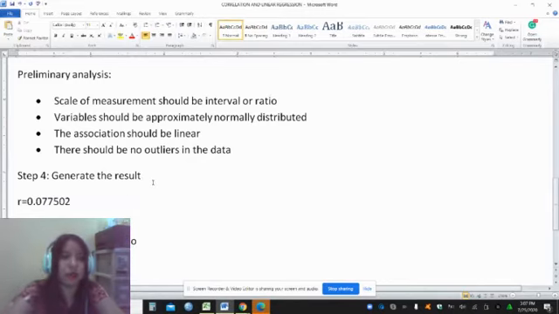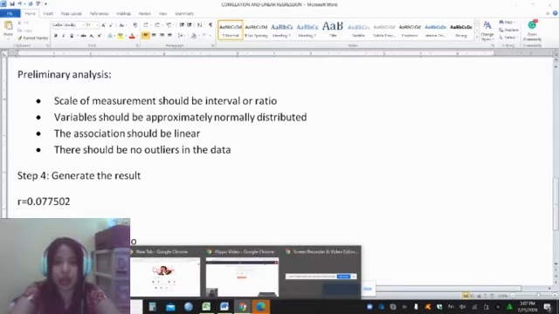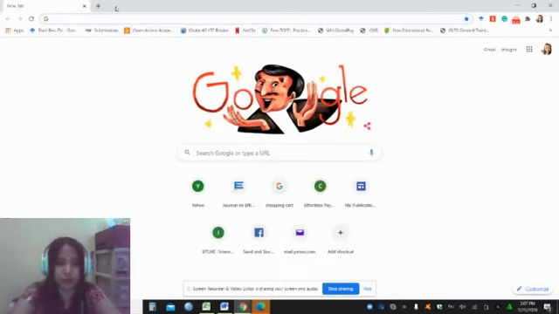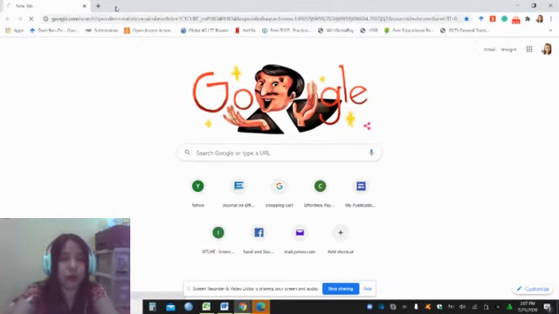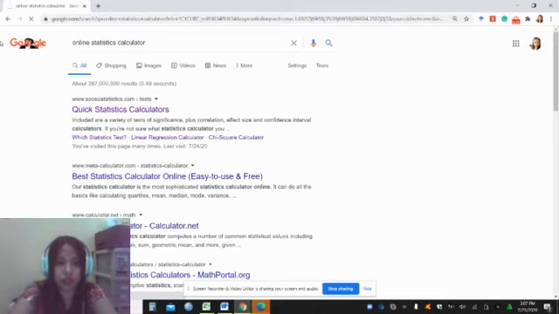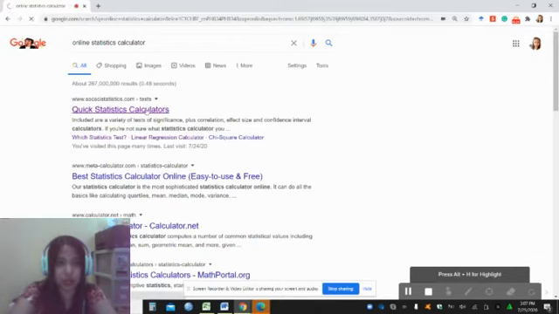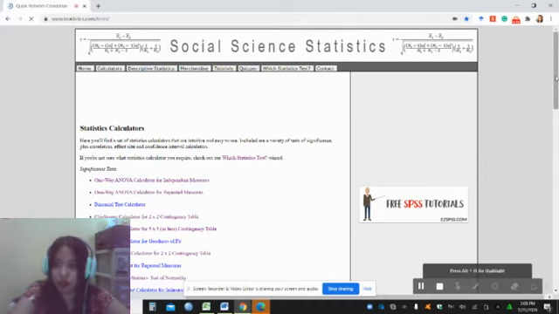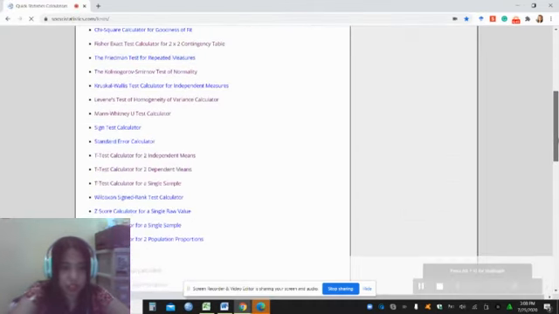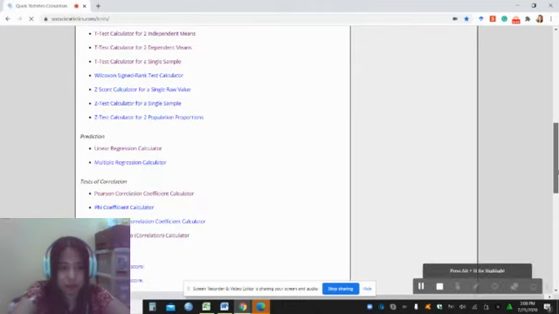Let us copy this and paste it here. But this does not answer the question: is there a significant correlation? To check if there is a significant correlation, we need an online calculator to do that. So let us open an online statistics calculator or quick statistics calculator and locate the test that will provide us with the computation of the probability of the Pearson-r. So let us check in the list.